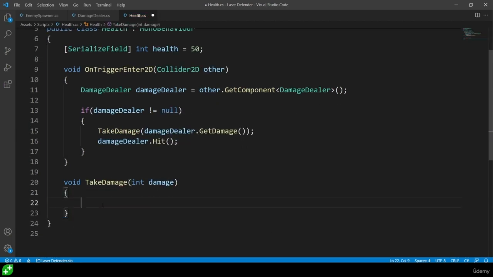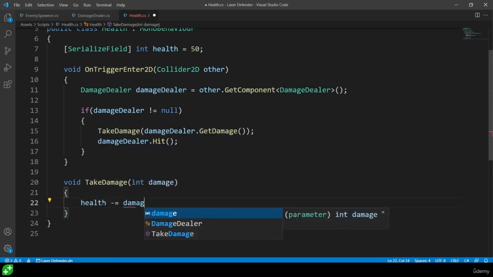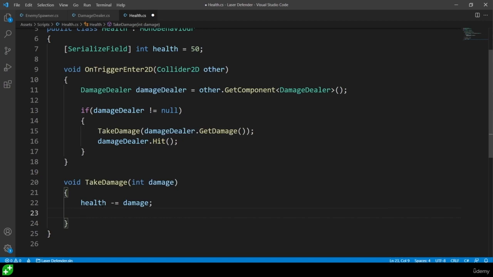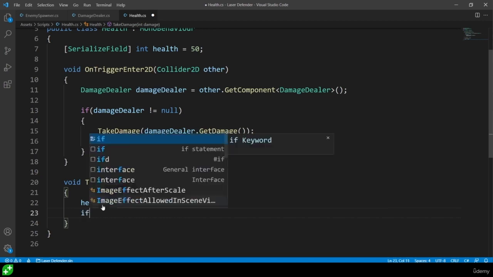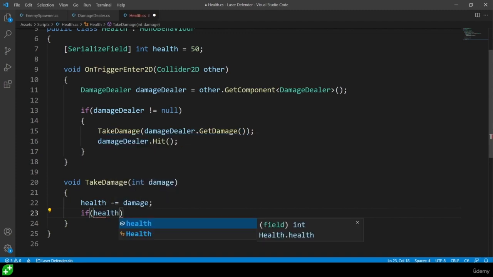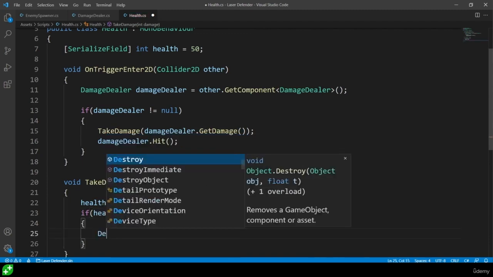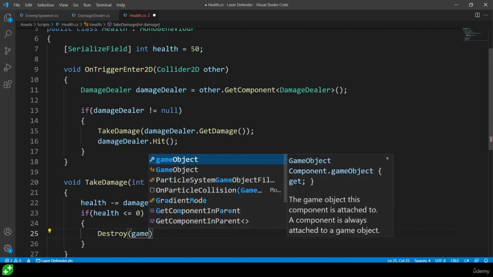In here, we want to reduce our health by the damage being taken. So we can say health minus equals the damage. And then if our health runs out from taking this damage, we can say if our health is less than or equal to 0, then we want to destroy our game object.